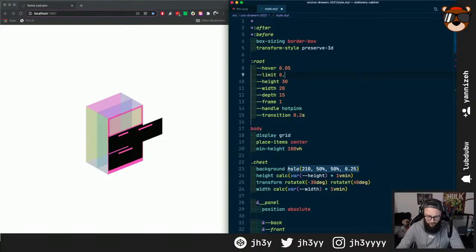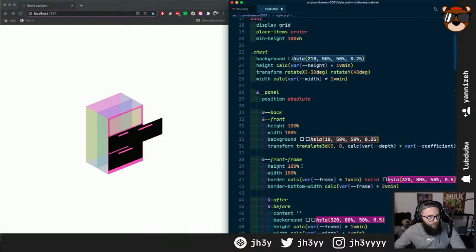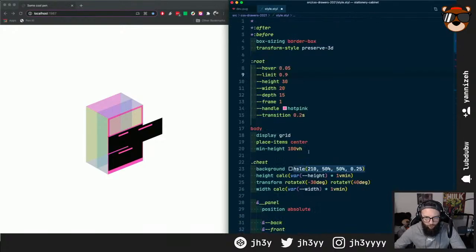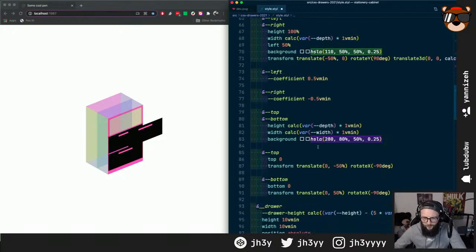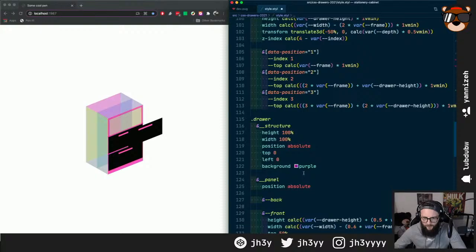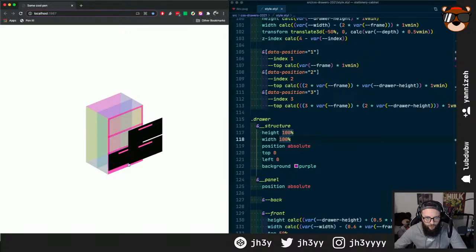The reason I want to put limit and a hover at the root, it doesn't need to go in the root, but because I'm just doing CodePen demos, it doesn't really matter. And I like putting them in the root because then you can jump in and change them, and it's really easy to see where to change them. Normally you would scope them to the actual thing. But the reason I'm doing that is so I can share that variable, because I want to use it elsewhere. I'd like to use it to calculate the depth of the drawers.